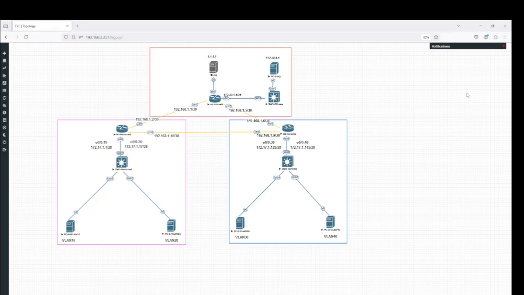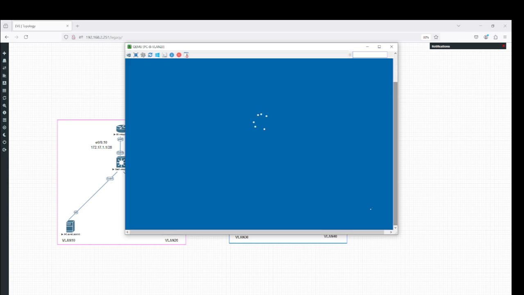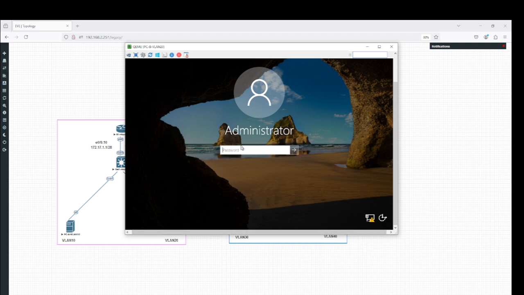Okay, so I'm gonna connect to the machine in VLAN 20. This is VLAN 20. Now I will check from VLAN 10 to VLAN 20, and also I will check the connectivity to the ISP.